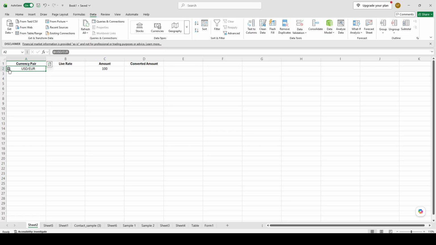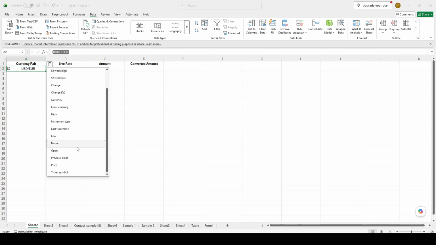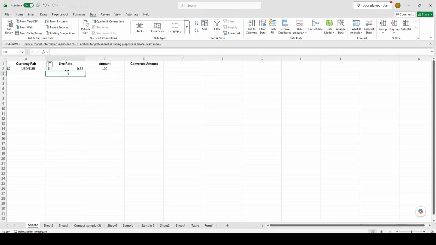Click the Insert Data icon on cell A2. Then select Price from the available choices. This tells Excel that you want the live value associated with the currency pair rather than something else. When this step works correctly, you should see Excel display a live rate for the currency pair, and it will appear in the place where the live data is connected to your table.